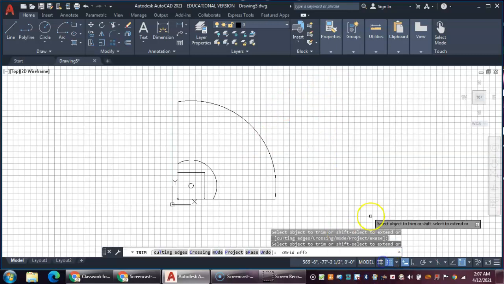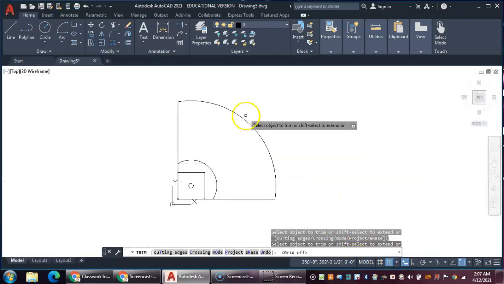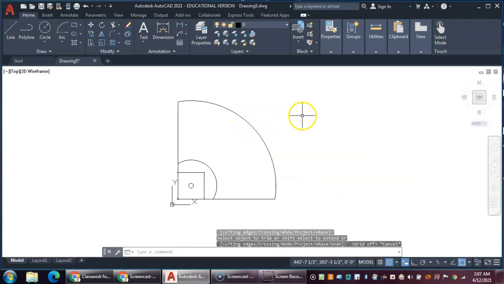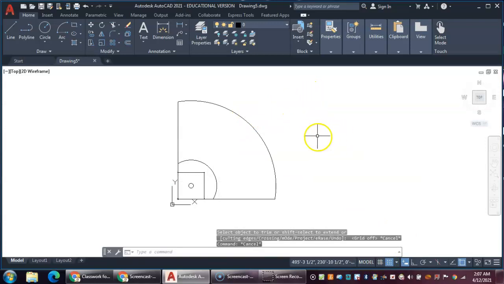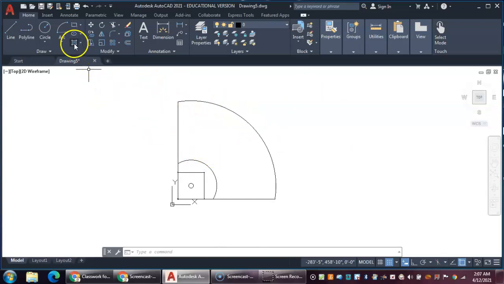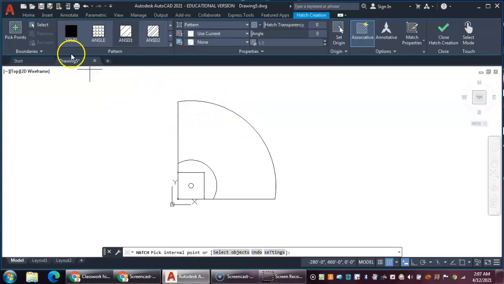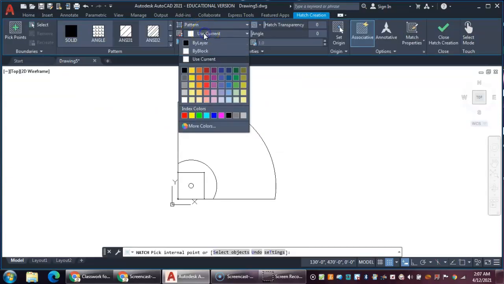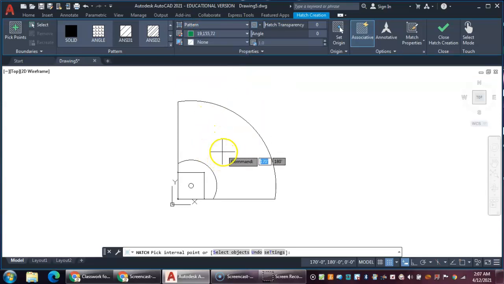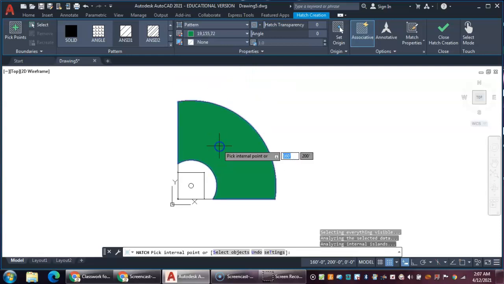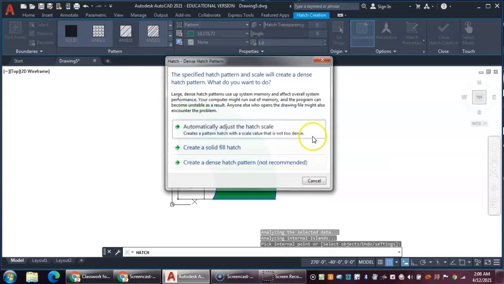I'm going to turn the grid off for just a second so I can see this. Escape out of the trim command. I'm going to add some color here and add, I think, a hatch. So we'll go with a hatch gradient, and I want to use a color, so I think we'll use the color green. We'll go ahead and put that here in the outfield. So there we go. Enter that.